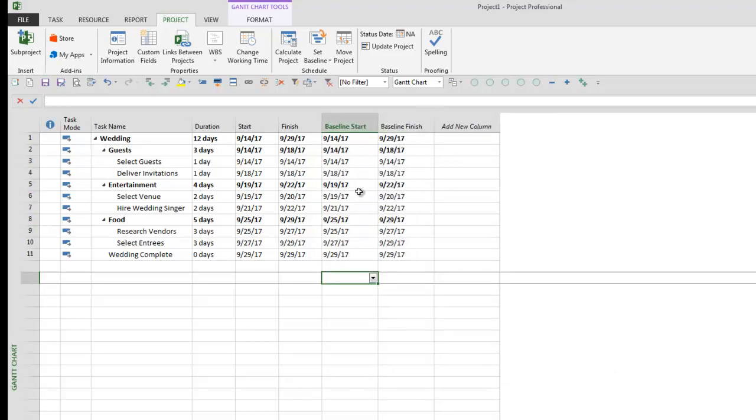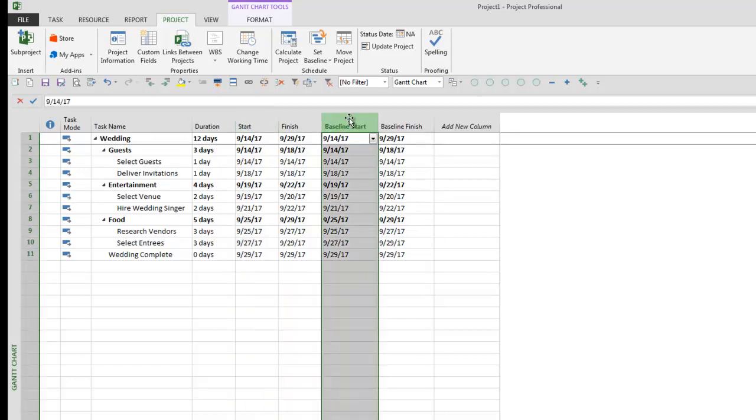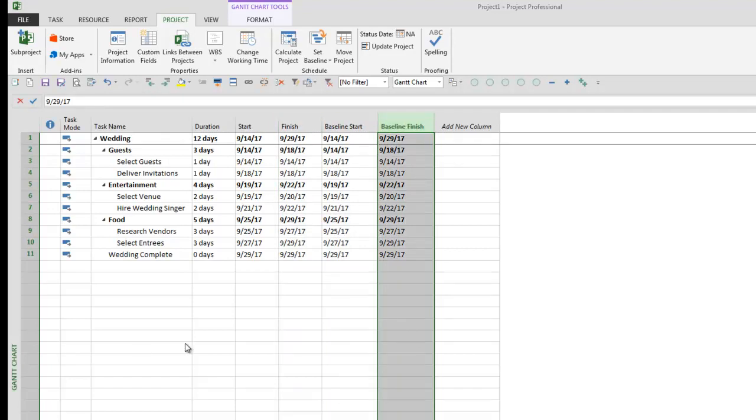Now you may be wondering, where did those baseline dates come from? Well, very simple actually. Microsoft Project, when you baseline, takes a snapshot of your start column and copies it into your baseline start column or baseline column of your choosing. And it also copies your finish dates into your baseline finish dates. This is the first portion of your baseline.